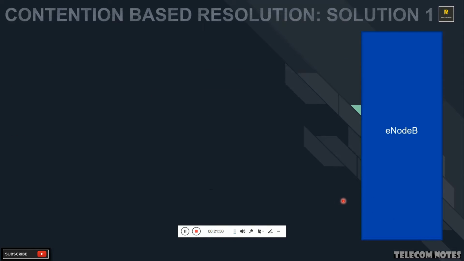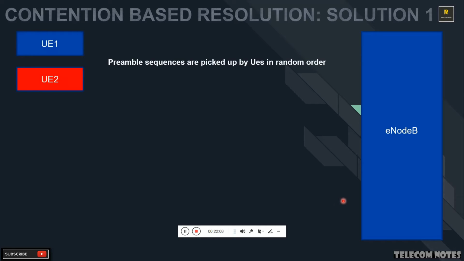Now coming to the contention based resolution, it works in two parts. There are two solutions that can be provided with the contention based resolution. Starting with solution 1, we have two UEs, UE1 and UE2. The preamble sequences are picked up by the UEs in random order.